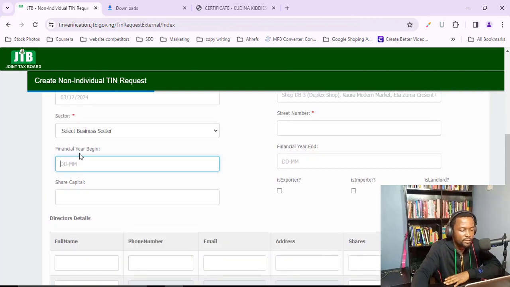This one says financial year begins, then you have the day and the month, so you can put in when your own financial year begins, whether it begins in July or December or January. That's totally left for you.